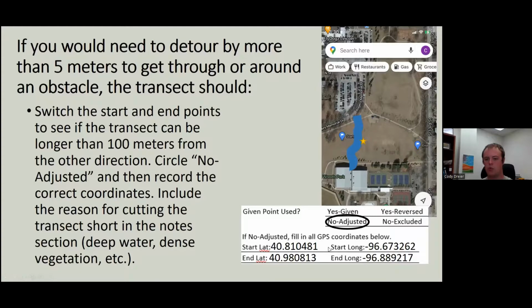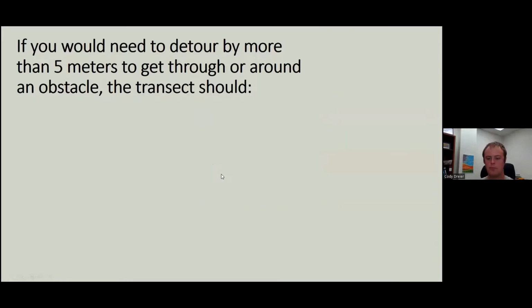We would start at the endpoint. We would record that endpoint as our start point. We are physically starting here, even though it was labeled end. We're walking to this new endpoint, which we are going to write in our end lat. So this is whatever actually happened. And then do include the reason for why you did it the way you did.